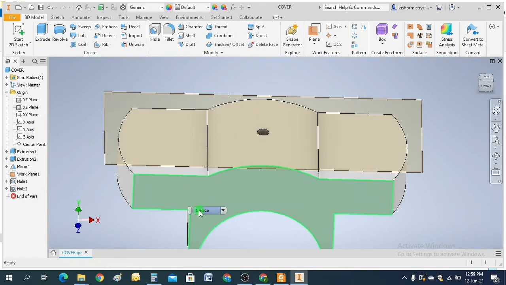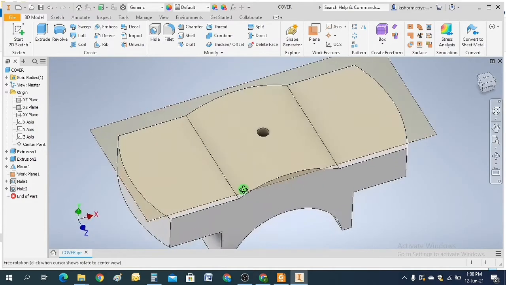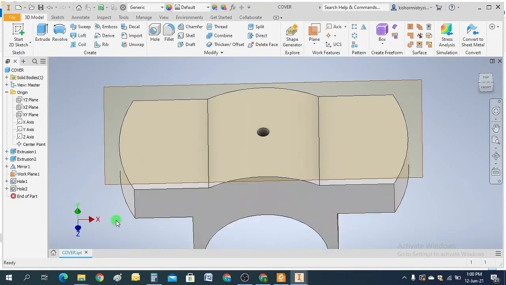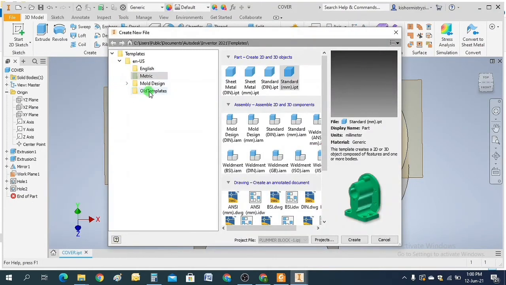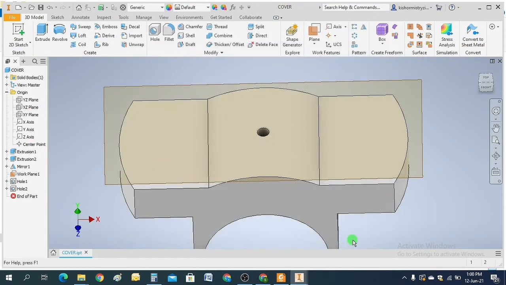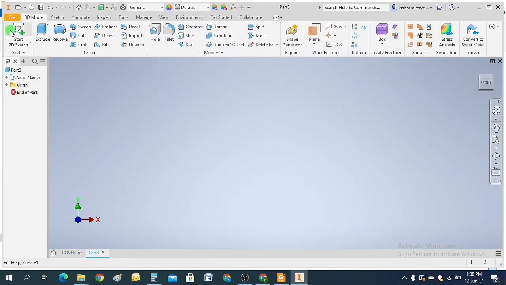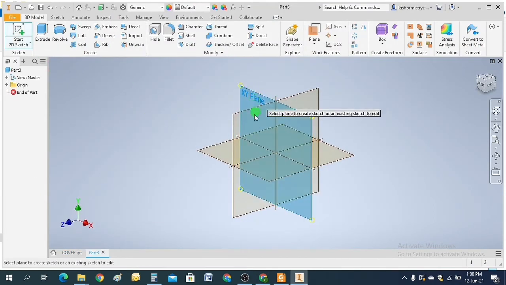So the part has now been completed, you can see. Some other finishing is there, but I will do it later. For now it is completed. Save it. File, create new. You can see now it will always be in metric and standard IPT, because I have already changed the setting after I created this project. Click create. Again 2D sketch, select XY plane.